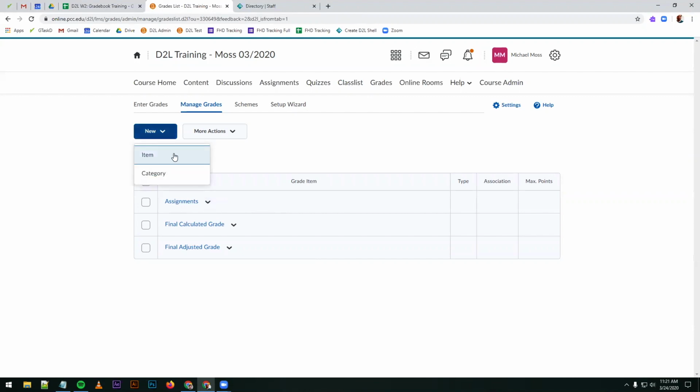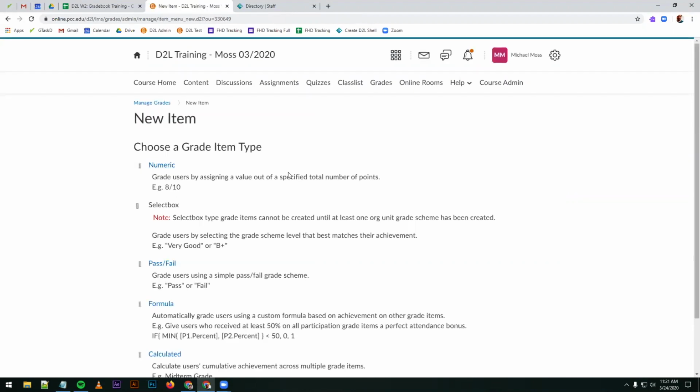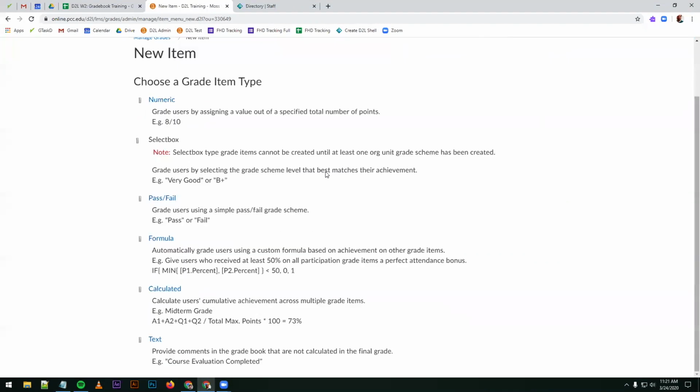I'm going to go to new and choose item now, because I want to fill up that category with grade items. This is going to get daunting, because you're like, oh crap, which one do I use? You always want to use numeric almost every time. You can use pass fail if you need to, but more often than not, numeric is going to be the one that you choose just about every time. And that just means that it's a grade that's going to be out of a total possible points.